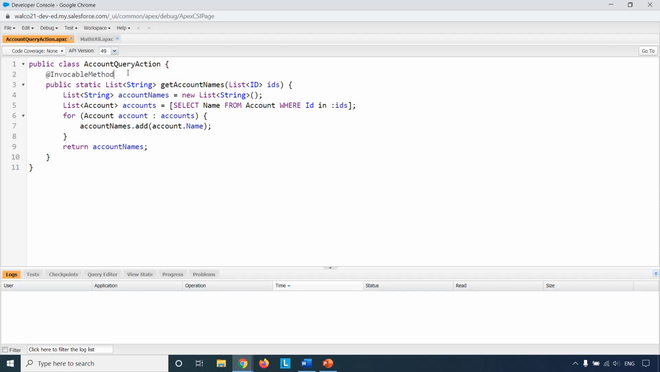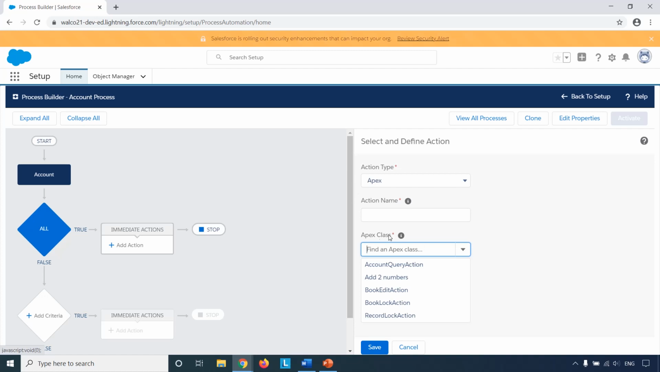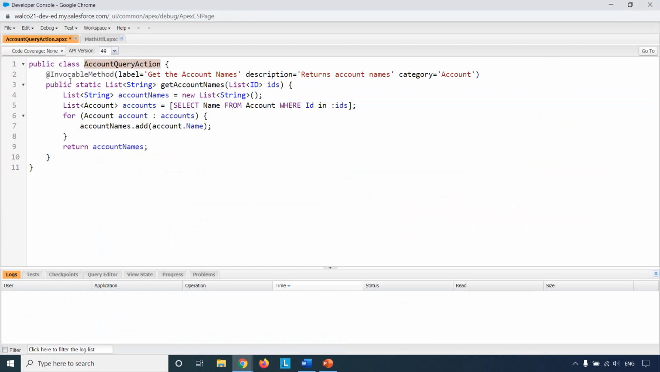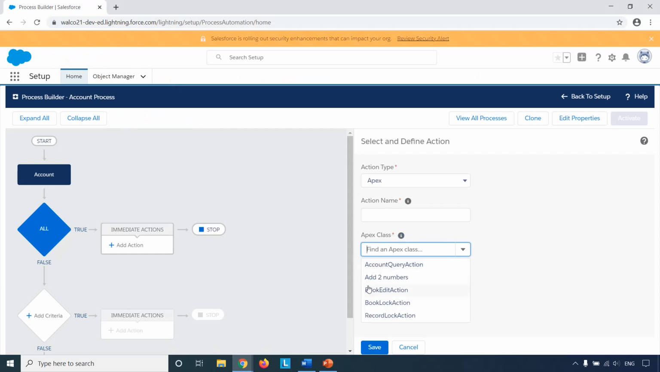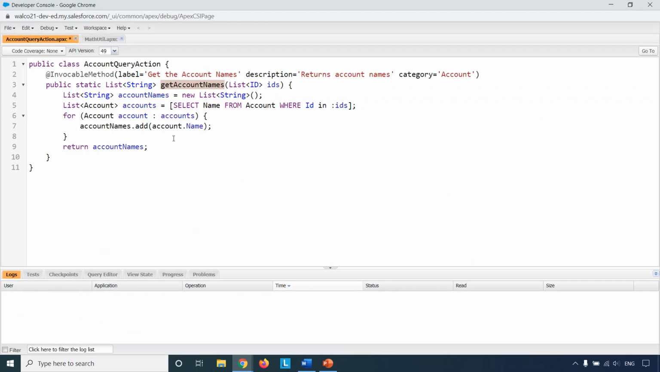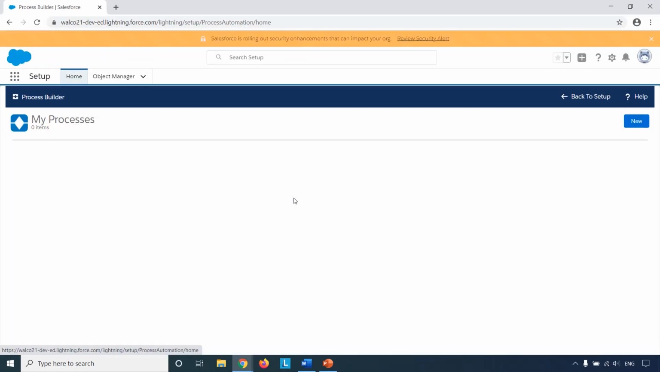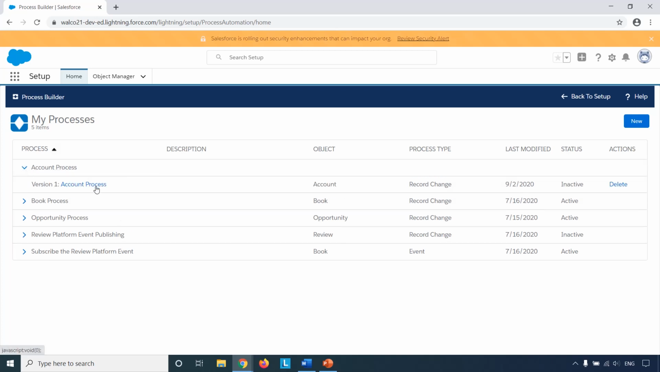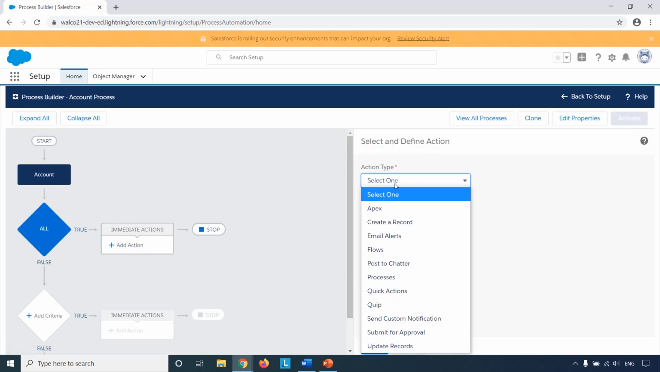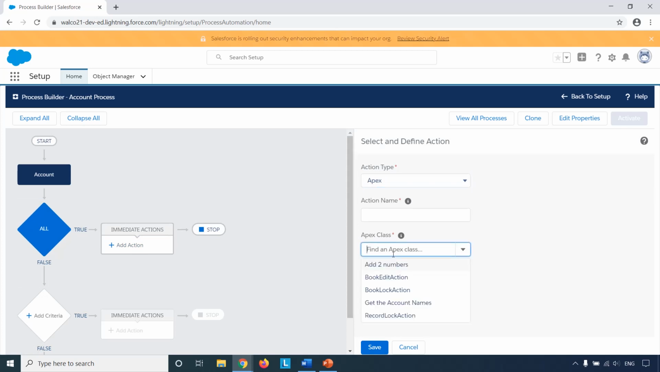So that's why it's better to add a label, and this label will be shown in the list of classes that I can call. And because each one of these classes can have only one method with this annotation, this is the method that will get called when we go to this class. So let's save this. And now let's refresh this page. Now we will get the label instead of the class name. Okay, get the account names.